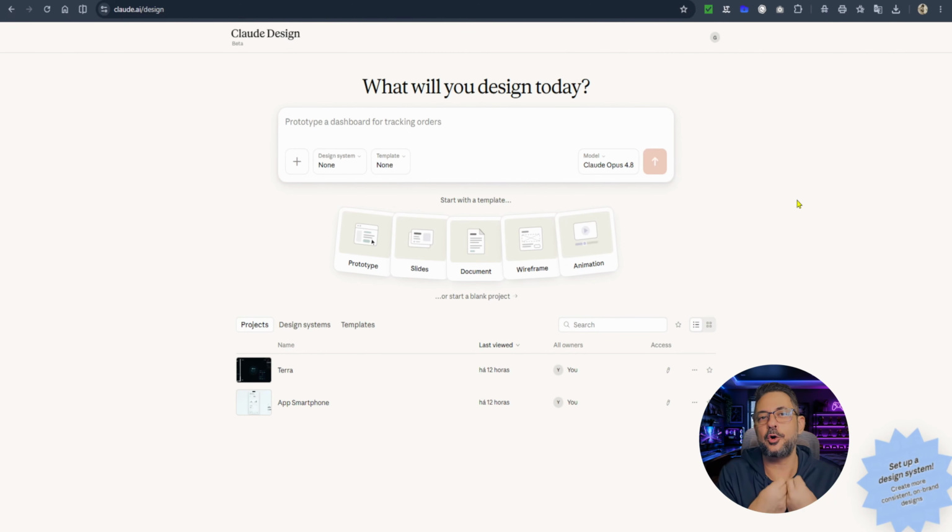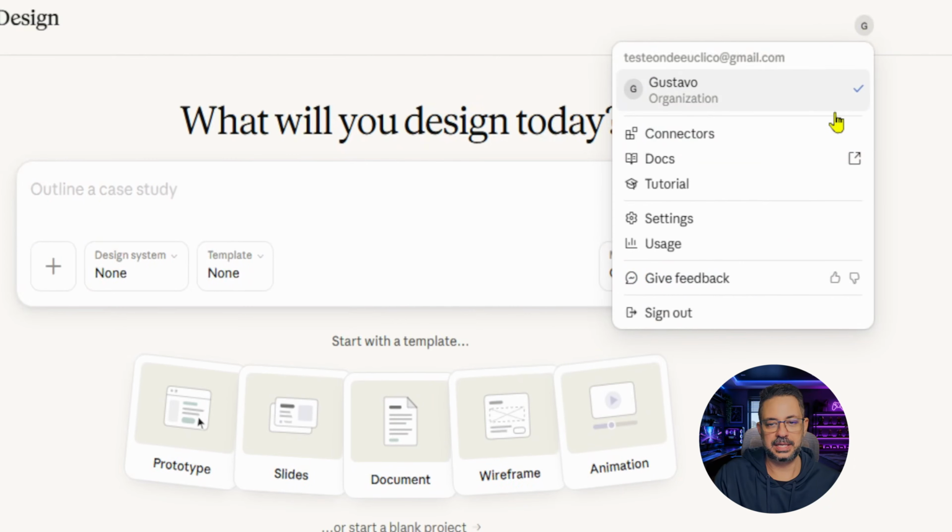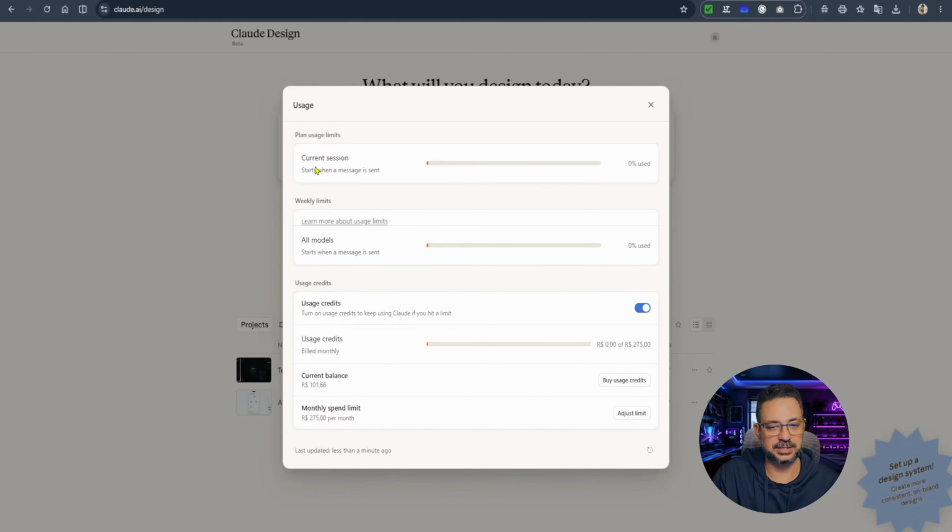And how do we track this token usage? It's pretty simple. You will click here on your profile and then click on usage. And then you already have access to your daily and weekly usage. So that's cool because you can keep track to see if everything is okay, if you're not spending too much, or if you need to downgrade your model. If you are using, for example, Cloud Opus 4.8, which consumes a lot, you can downgrade and from there continue with your project until your limit is restored.